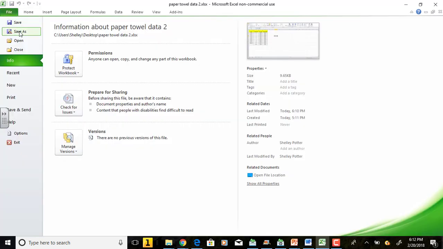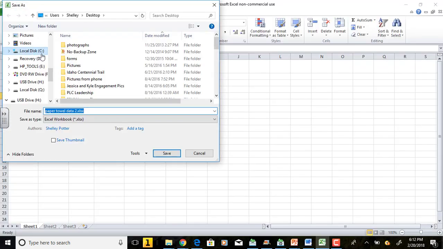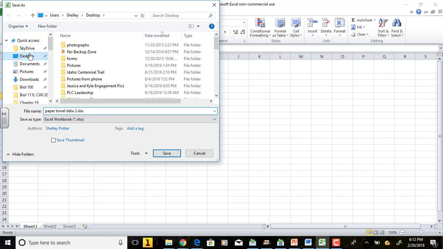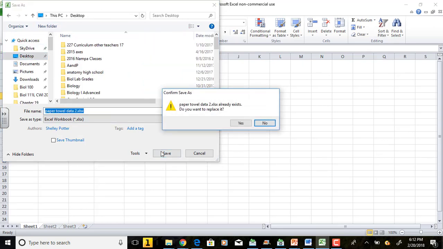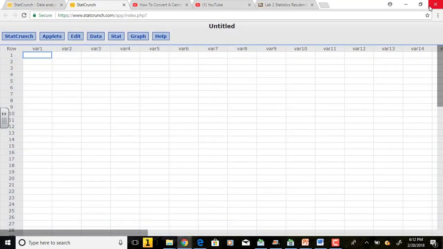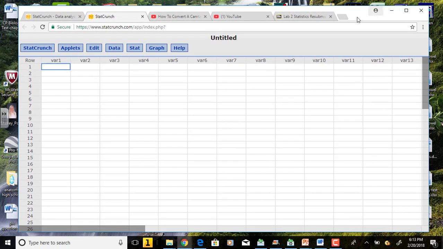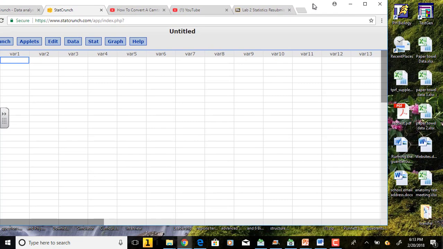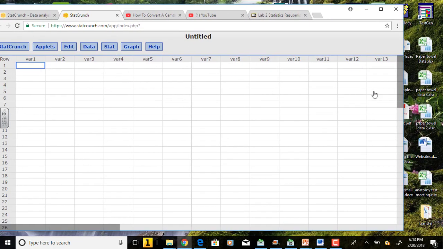I'm going to save this to my desktop, and I've already saved it to my desktop, so I just hit desktop and I save, and it's going to say yes, I want to replace it. Okay, so then I'm going to go ahead and close it out. Then I'm going to minimize my Statcrunch just a little bit. I'm going to make sure my Statcrunch is empty.